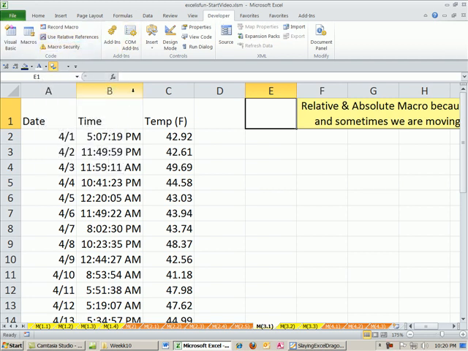I want to make sure that it's off. We're going to start it as absolute, but in the middle of it, we're going to switch to relative. All right, let's go ahead. We're going to format this, add that column, and add an average down at the bottom.